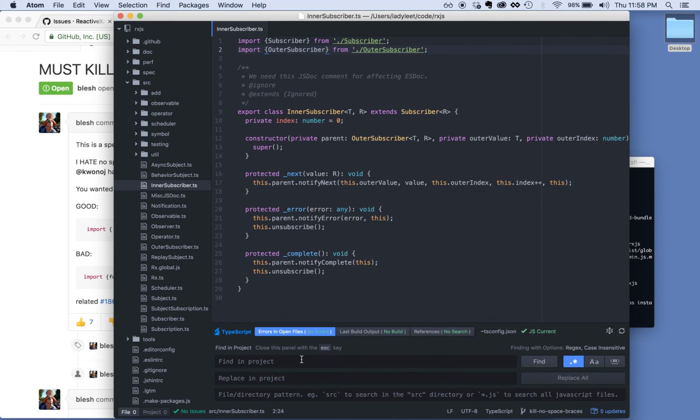All right, so we know that the line that we want to mess with starts with import. So go ahead and type import.